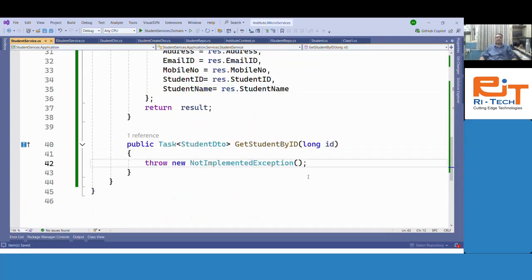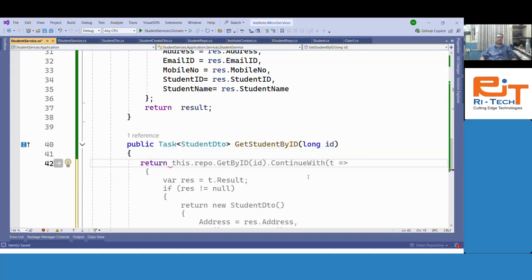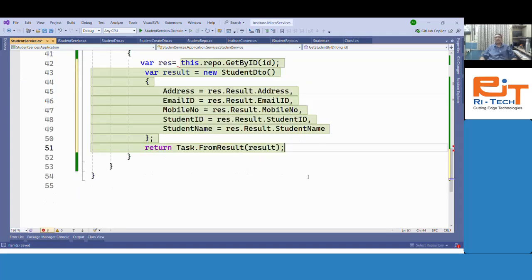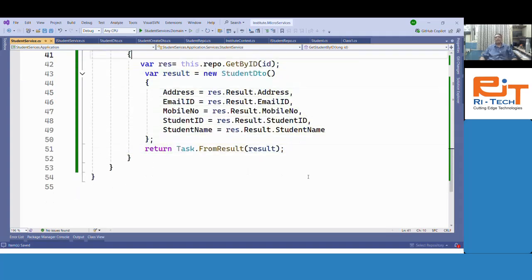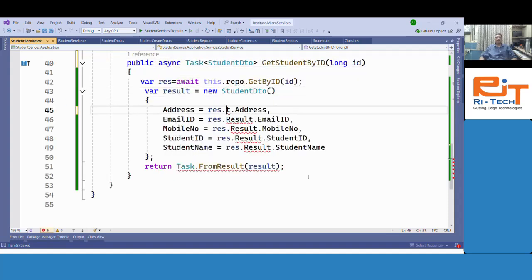Now get student by ID. I will first get the result here. This dot repo dot get by ID. And we call it using await because it's async. And when you call it using await, your service should be async here. And we need to map it to student DTO because we return the student DTO here.